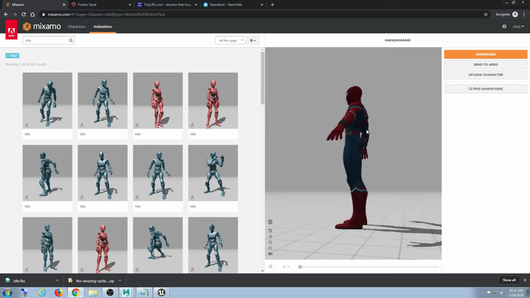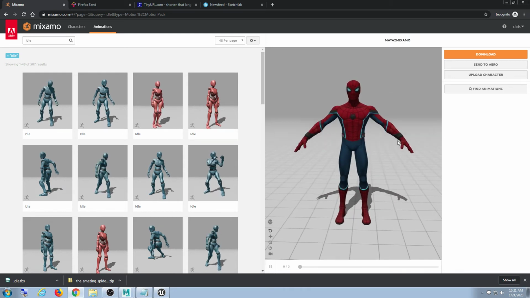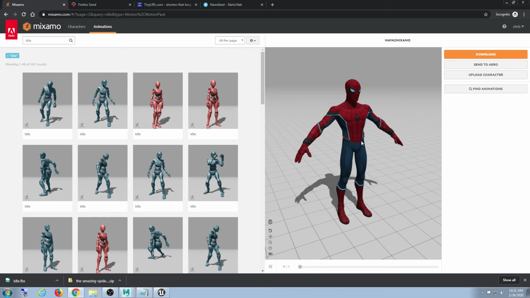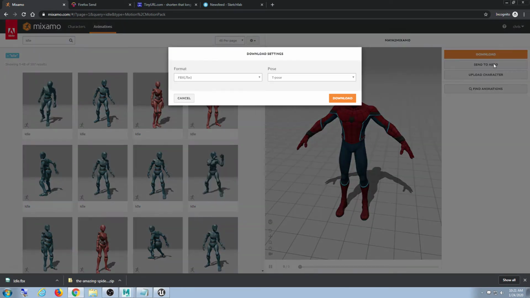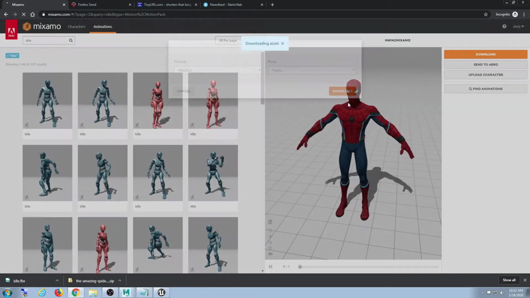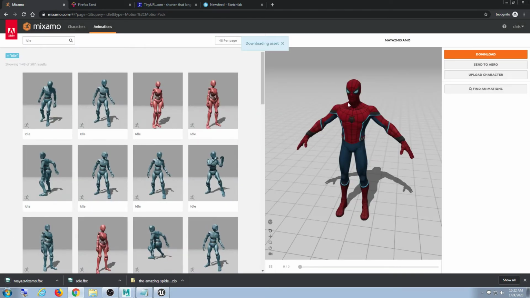The character will be in a T-pose. So now he's in a T-pose. He's not playing an animation. So when we click download, we're going to download the character. Okay. So click download. Keep the settings as is. And then click download. So we've downloaded an idle animation and the Spider-Man character.